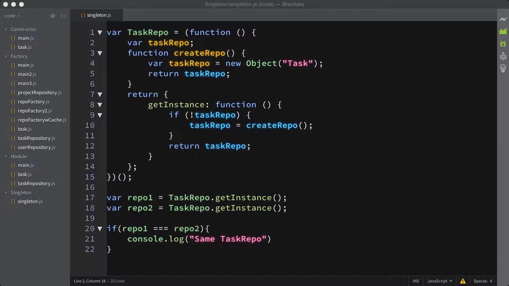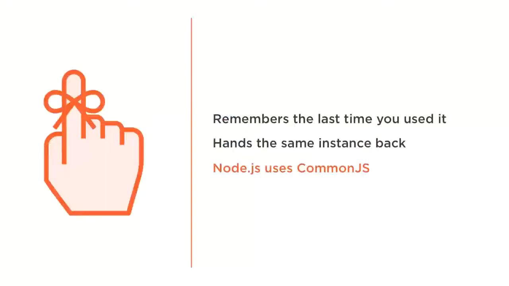repository. Now, one thing to remember when we're dealing with this, Node.js uses the CommonJS module pattern. And Angular even does something a little different that kind of makes the creation of singletons in our applications a little less painful.